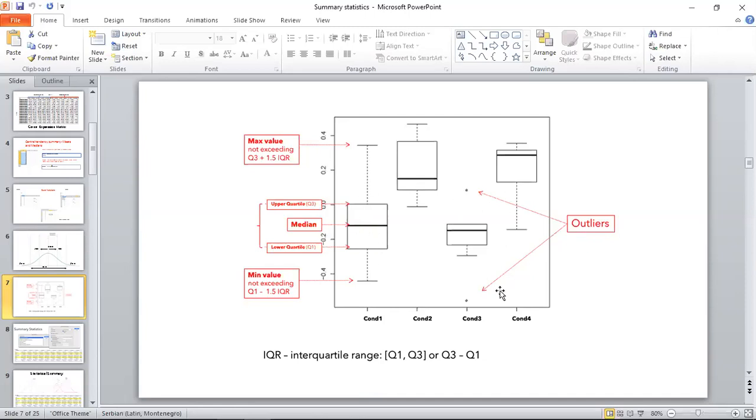You asked about outliers. Outliers are values that are extremely far away. For example, this one on the bottom is very, very far away from the median. Outliers can be errors in measurement, and they're eliminated very frequently, but sometimes they could be just highly expressed genes. For example, this one could be a highly expressed gene, and we wouldn't want to eliminate it.